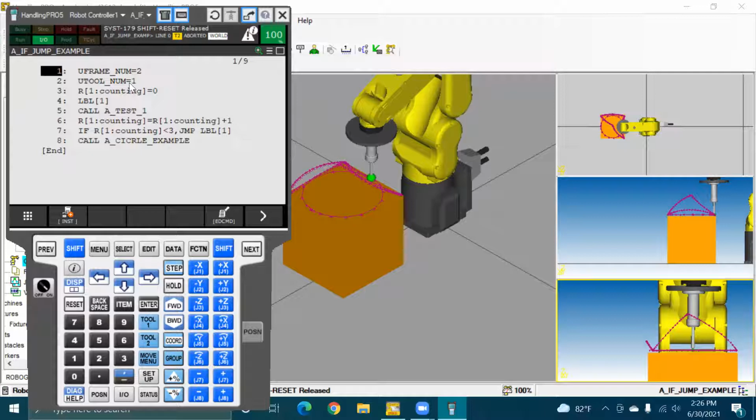Now we're not going to go back up here. We're going to come to here. So now when we come back up to start again, register is going to equal one, not zero. Anyway, let's go on. Now we have an if statement, and the if statement says if register one is less than three, jump to label one. So here it goes, jump to label one.